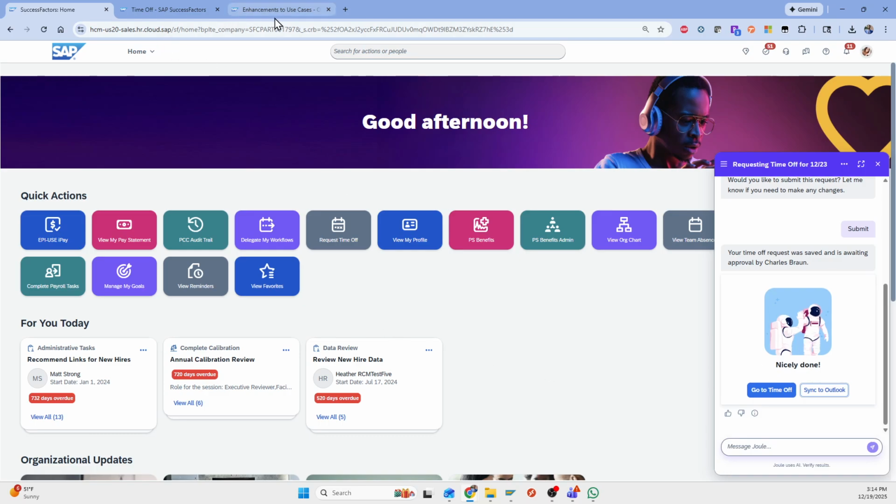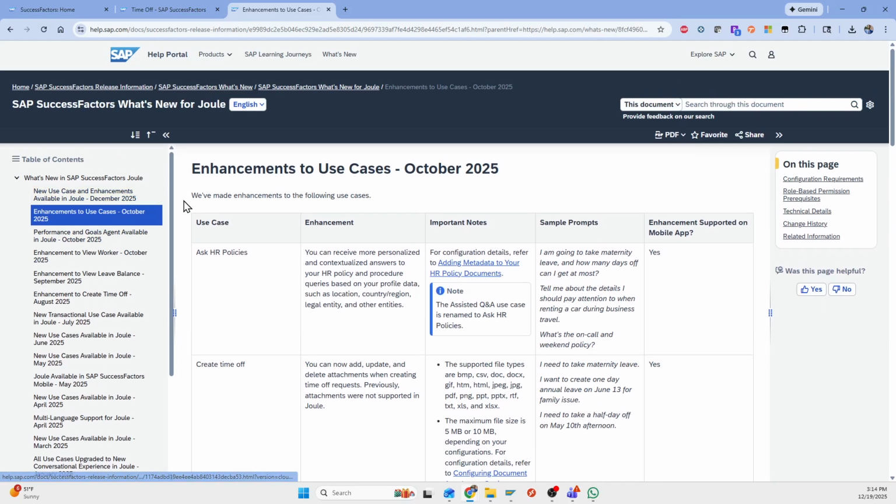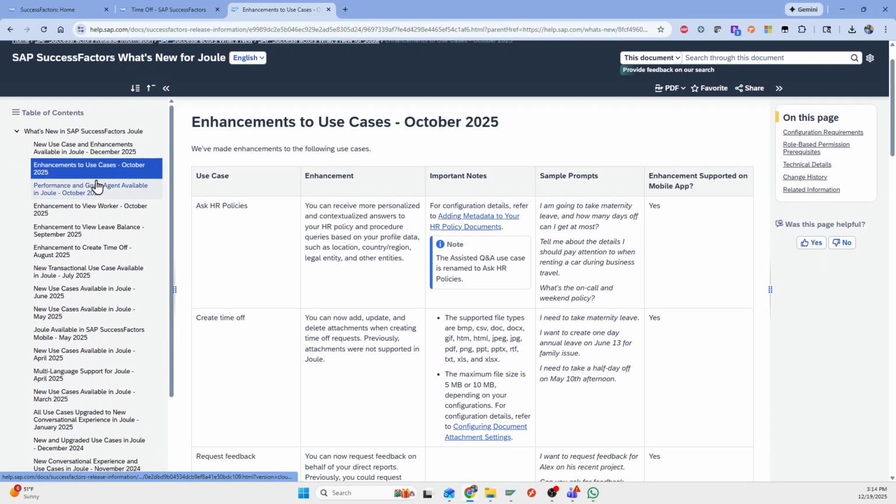It was just working. And so if you look at it, and I'm looking at the what's new for Joule in October 2025, there's just a number of enhancements, right? So create time off, you can actually add attachments to this as well. So previously they weren't supported in Joule. This tells some details about the types that you can do, the sizes. And yeah, for vacation, you probably don't need it, but if you have other types of leave, then you can do that here as well.